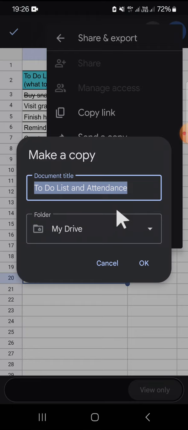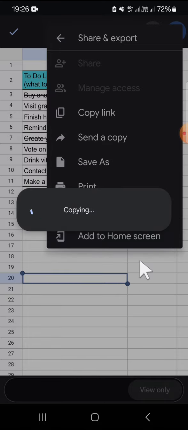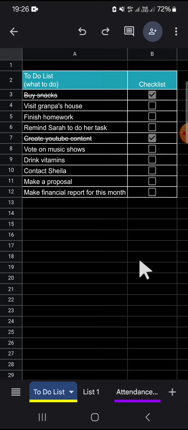And before you save or copy this document in Google Drive, you can edit the document title right here. And after that, you just need to click on OK. And just wait for a moment until this Google Sheets file has been copied to your Google Drive.